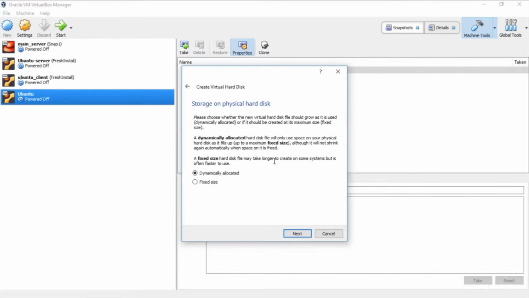Dynamically allocated will only use the space as it consumes. So even if I have, let's say, allocated 32 gigabytes to my virtual machine, but I only have files worth 10 gigabytes on that virtual machine, it will consume 10 gigabytes on the host machine. Whereas in fixed size, if I specify 32 gigabytes, it will always consume 32 gigabytes.